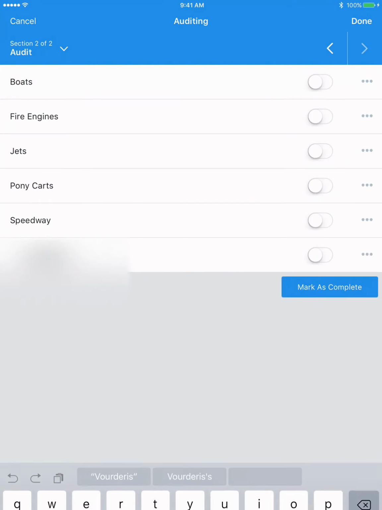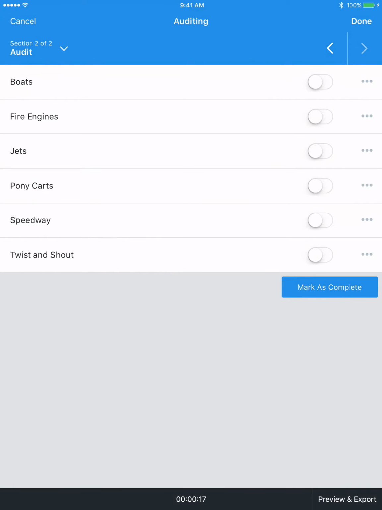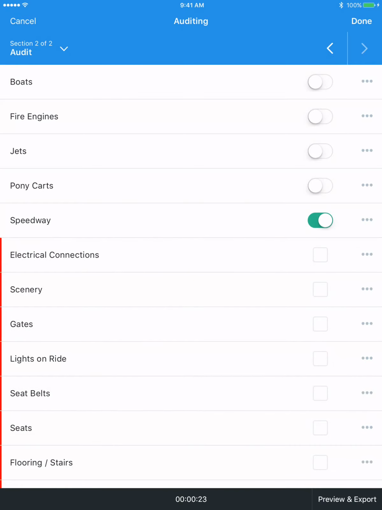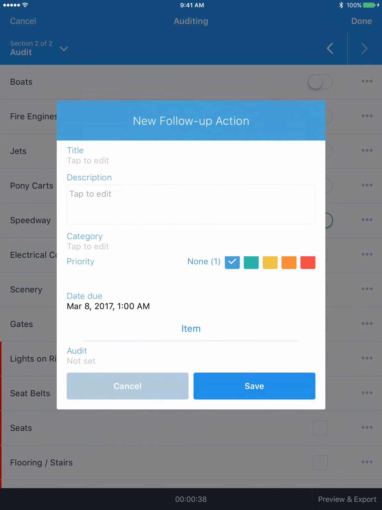As we click on next section, you'll see I only have a couple rides listed so far as I've just started using the program. But I want to show you, once I slide this on, I get my checkpoints for the Speedway ride. Now, all the way on the left, you'll see that those are mandatory fields because they're in red. As I check them off, the red will go away.